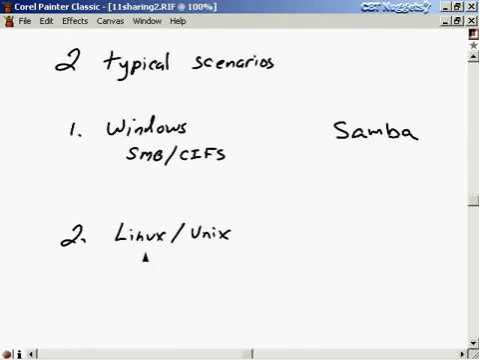If you want to share files between your Linux box and other Linux or Unix boxes, the most common tool is probably the Network File System. This was written by Sun Microsystems, 20 years ago or something, and this is definitely the most common way to share files between Linux and other Linux or Unix boxes. Now let's go back to the Linux screen and look at how to do some of this stuff.